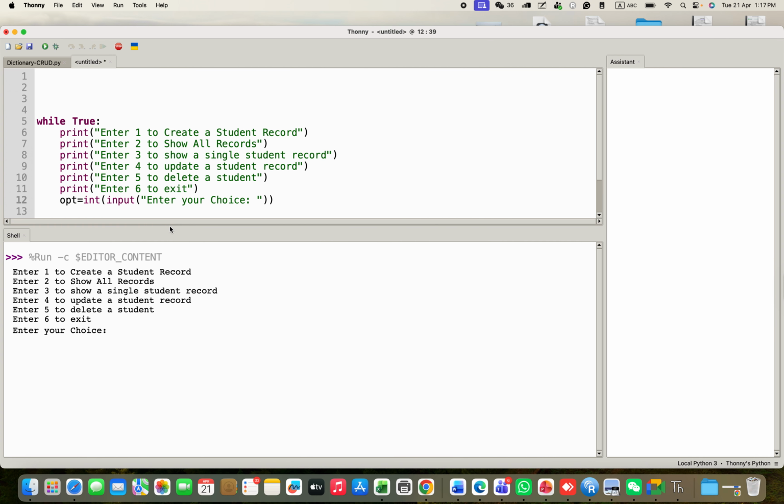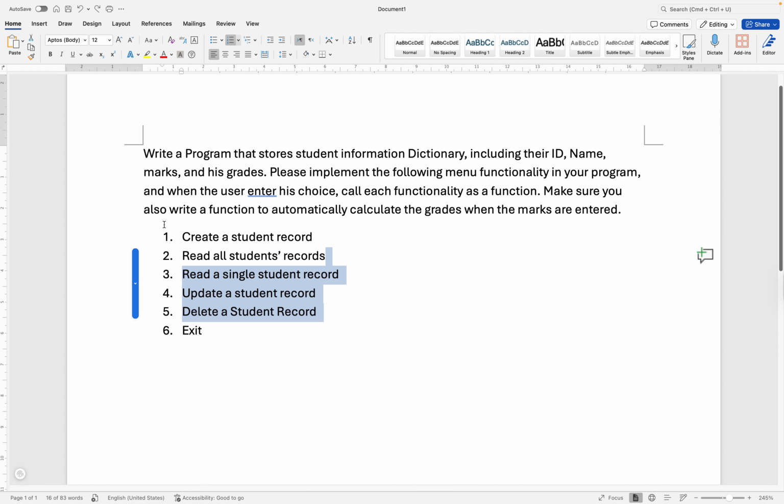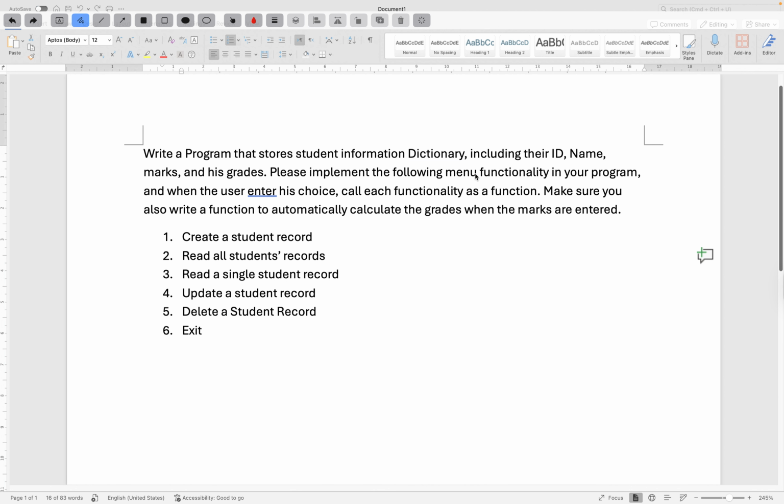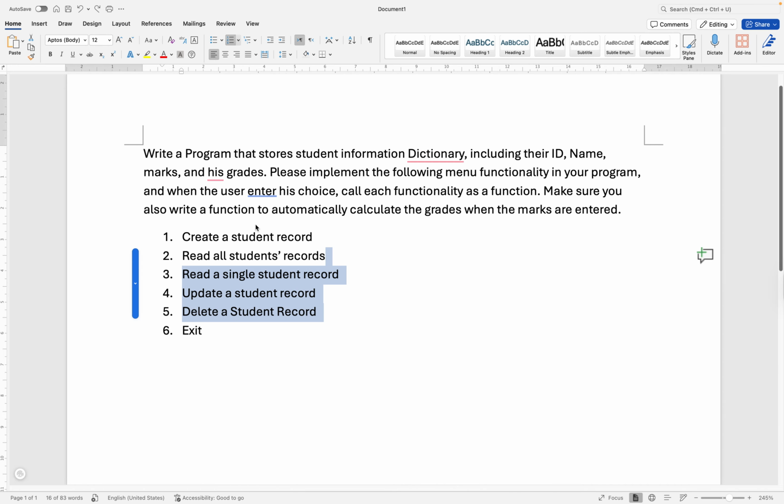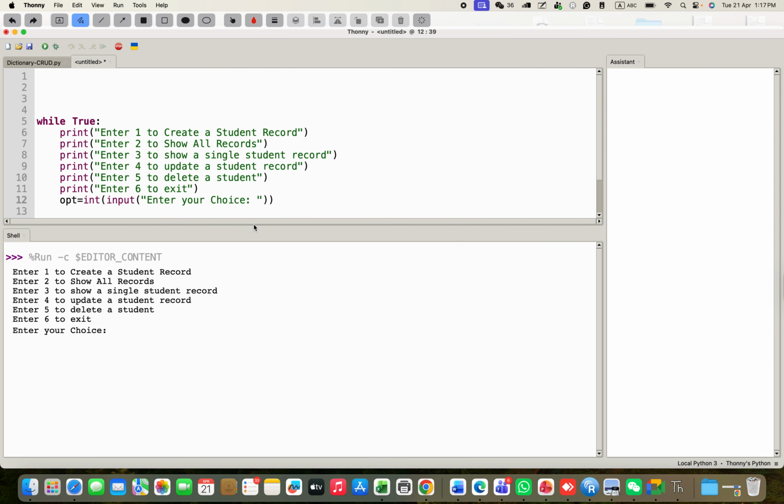Now, if we look at it, we have made this menu. This was the first thing we needed to do in writing an information system program to store in the dictionary. Normally, we call this CRUD functions. So what you see here is a CRUD function. Why is it called CRUD? I'll tell you why.